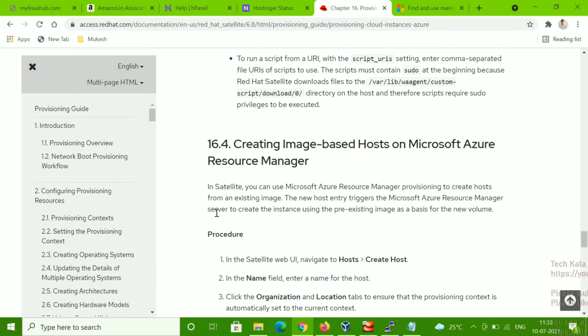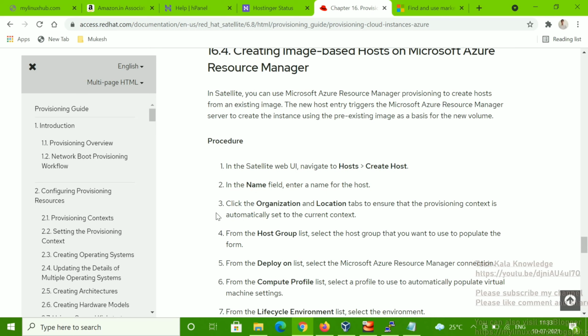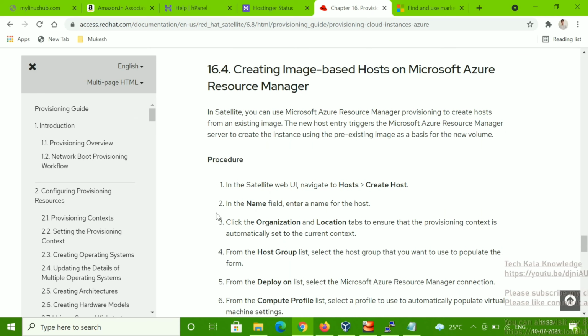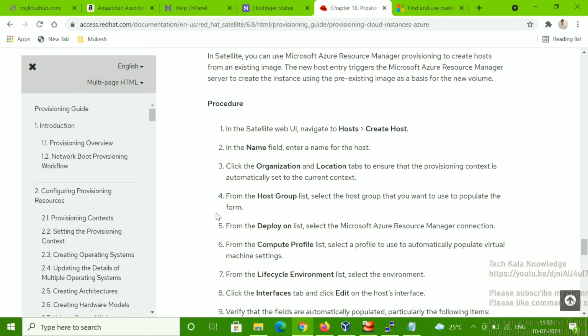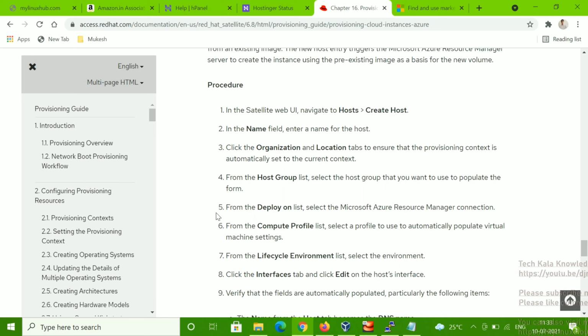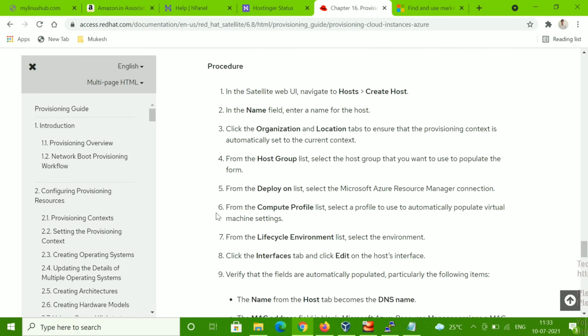You have to now create the image-based host. So you have to again follow step 6.4, create the image-based host on the Microsoft Azure resource. Just create it with whatever is required: host group, deploy on compute profile, lifecycle management. Just click and submit. That's it.